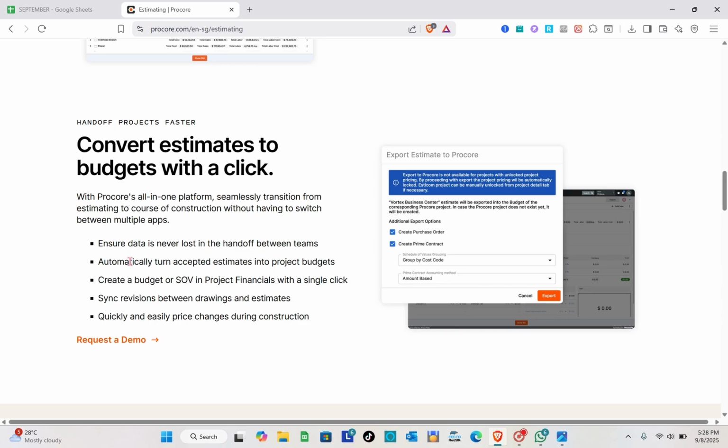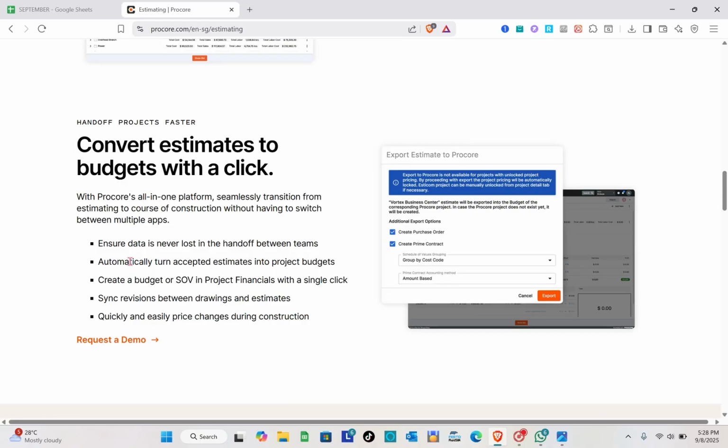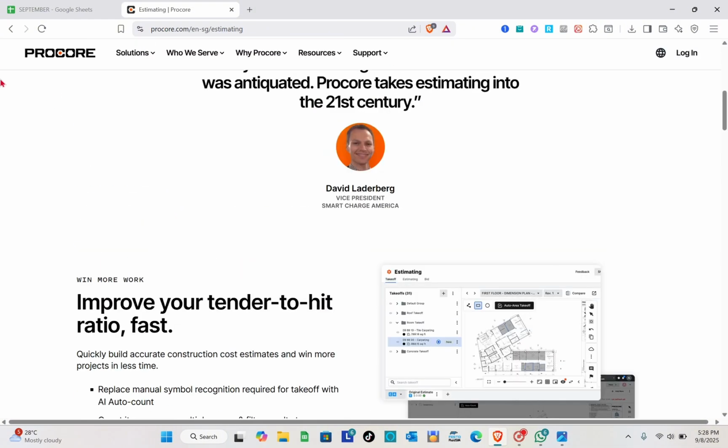It can also ensure the data is never lost in the handoff between the teams, and automatically turn accepted estimates into project budget, create a budget or SOV in project financials with a single click, and then sync revisions between drawings and estimates, and quickly and easily price changes during the construction.